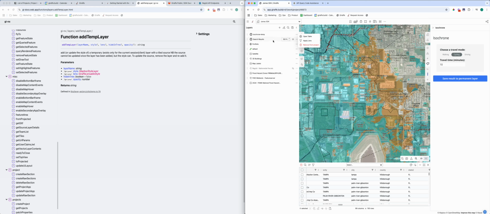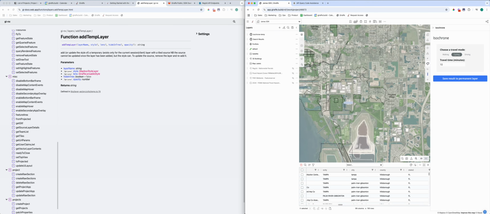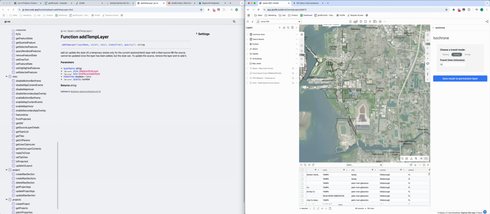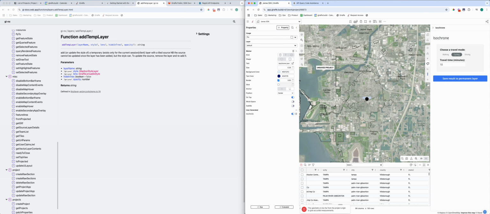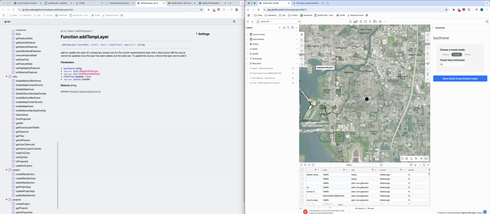Wherever it's gone. Got too much open here. Let's close down the wetlands. There it is, the isochrone source. And as I move that around, you can see it's redrawing my isochrone, which in and of itself is on a temporary layer. So really, I think this is a really valuable tool for the platform.